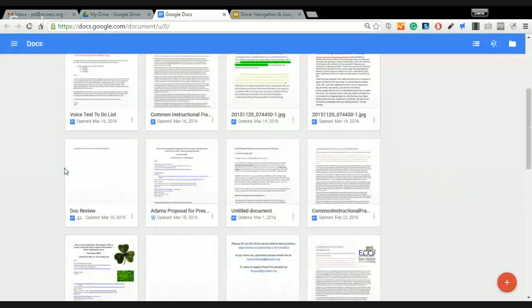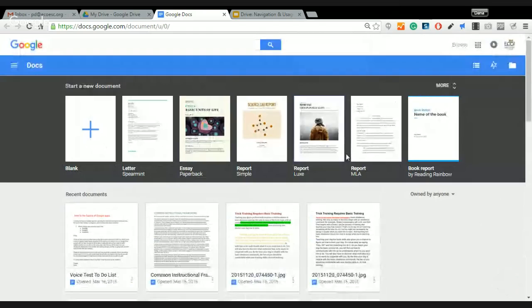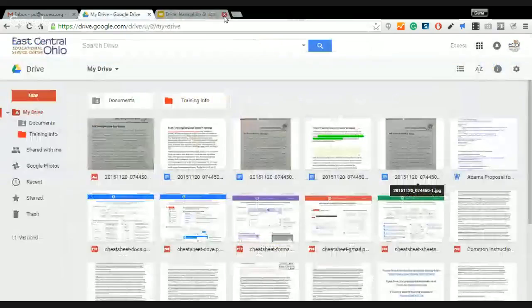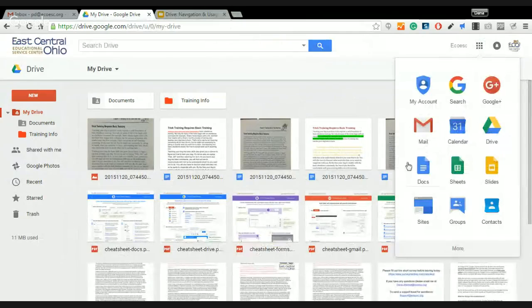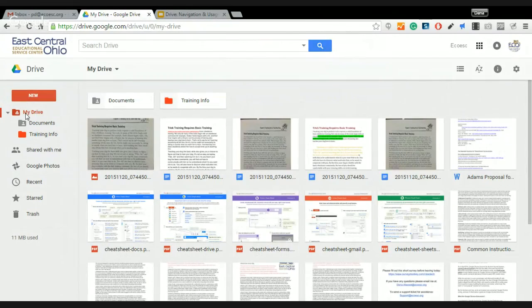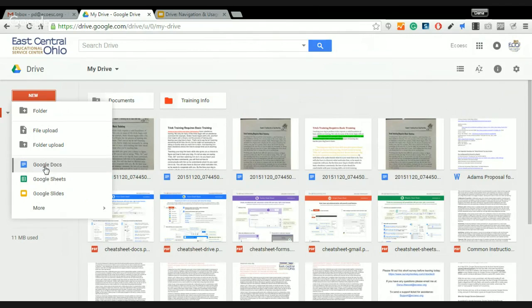But you also see all the other docs you've created. It's just a different look, a different feel. I don't like going this way, and some people get confused. So I wouldn't recommend using these icons here. Instead, while you're in Drive, you can come over here to the New button and click Google Docs.